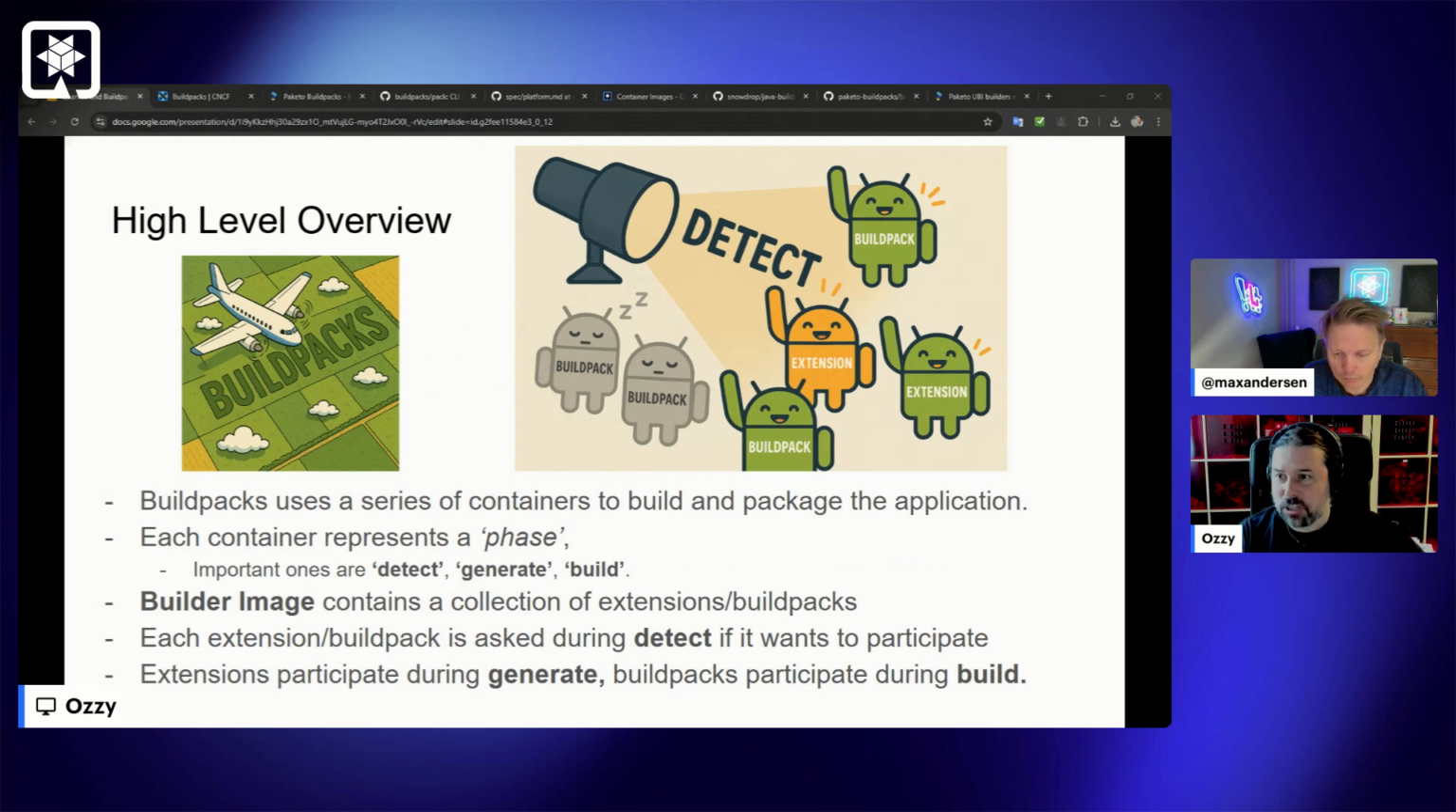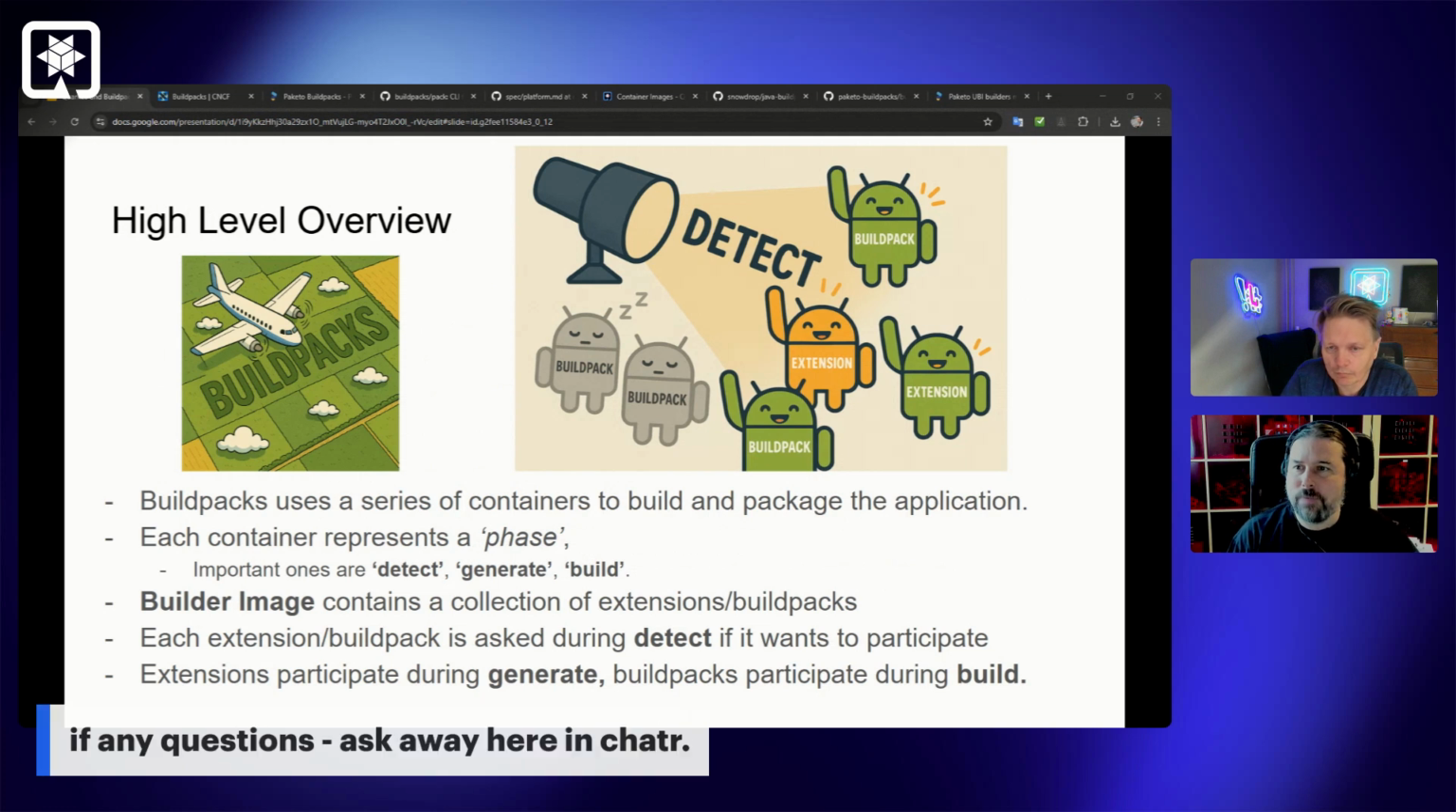And then it starts to spin up the real build. And that's where the generate and build phase come in. These are analogs of each other. Generate is for extensions, build is for build packs, right? And for the things that have been chosen to participate within this build, the extensions or the build packs that have been chosen, they then get their build phase or their generate phase driven on them.